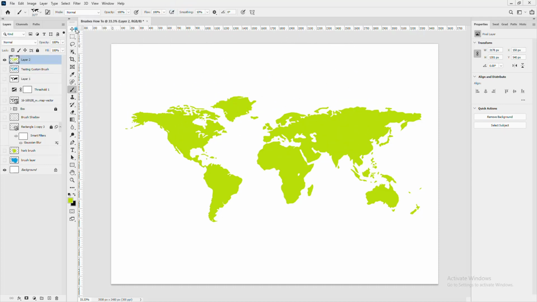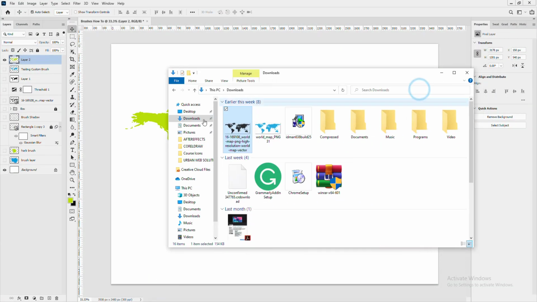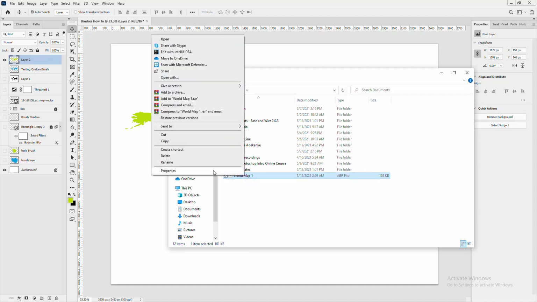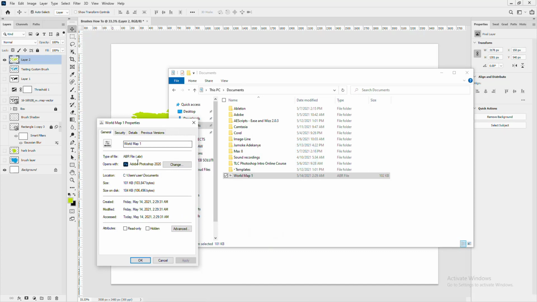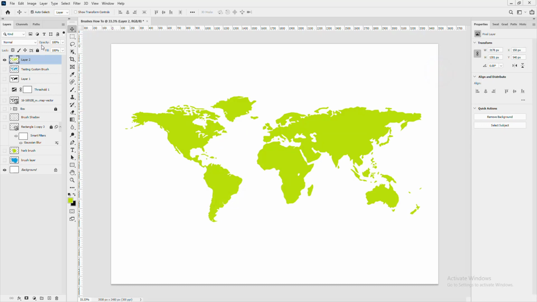Okay, so that's fine. So let's go back to move to. Now I'm just going to show you a bit of my private things right now, so that's fine. Document, and notice how we have that world map 1, and that's it. Let's go to properties, and notice how it's an ABR file and it can be opened in Photoshop. And now let's just do something really cool just to show you how to install the brush.